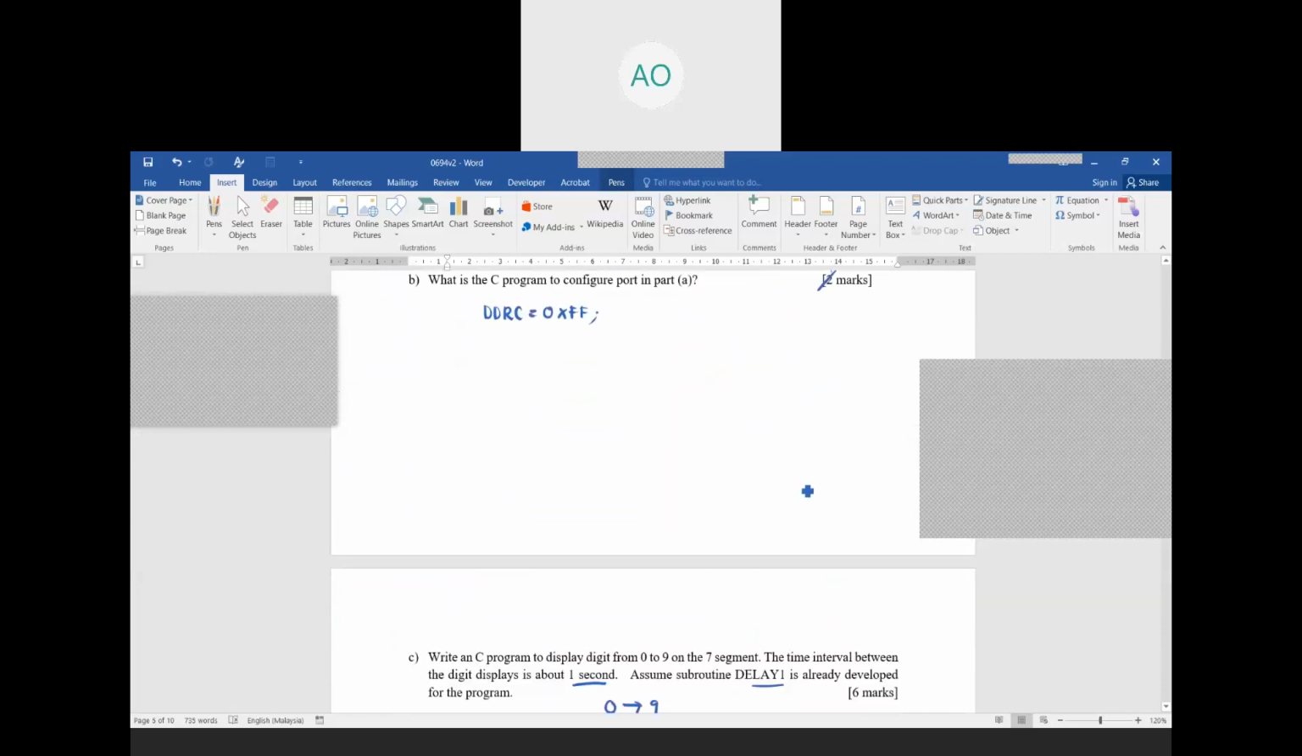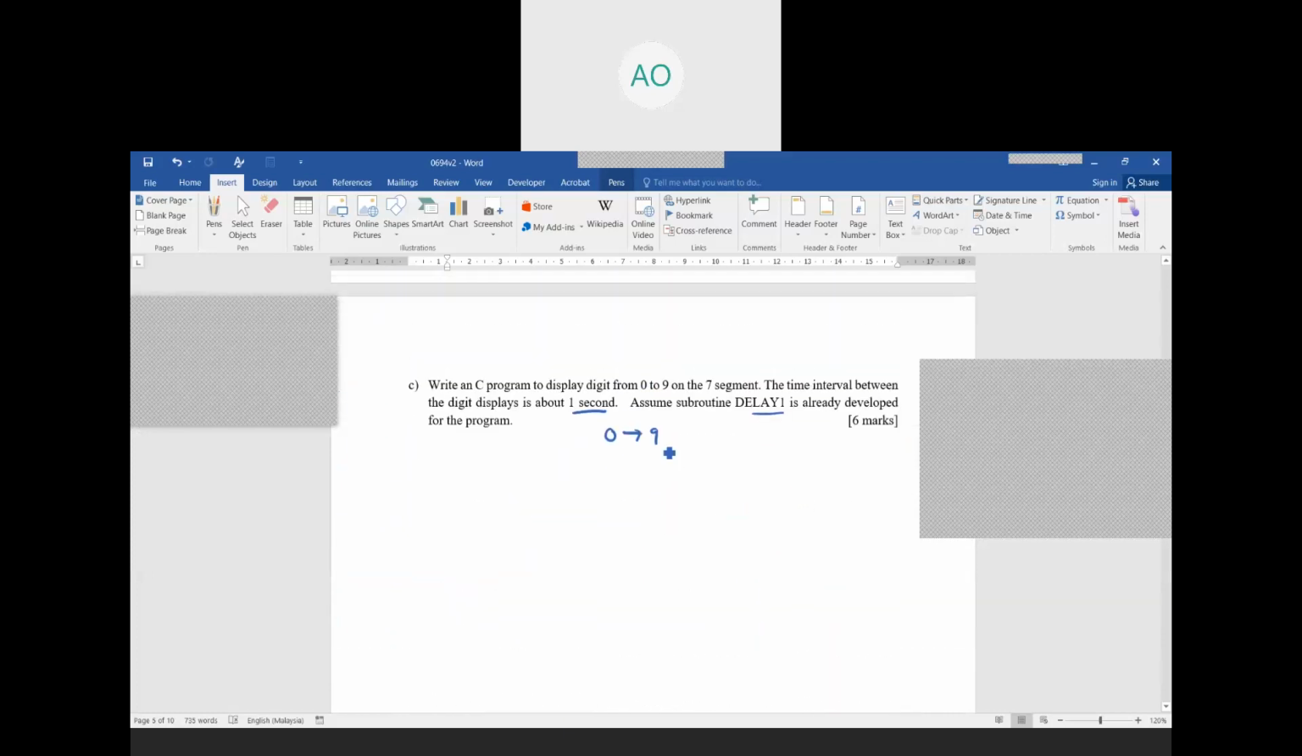So by using this code here, you're going to write a program to display these numbers on your 7 segment with a time interval between the digit display of about 1 second. And it says that delay 1 has already been provided. So macam mana nak buat? How to write the program?